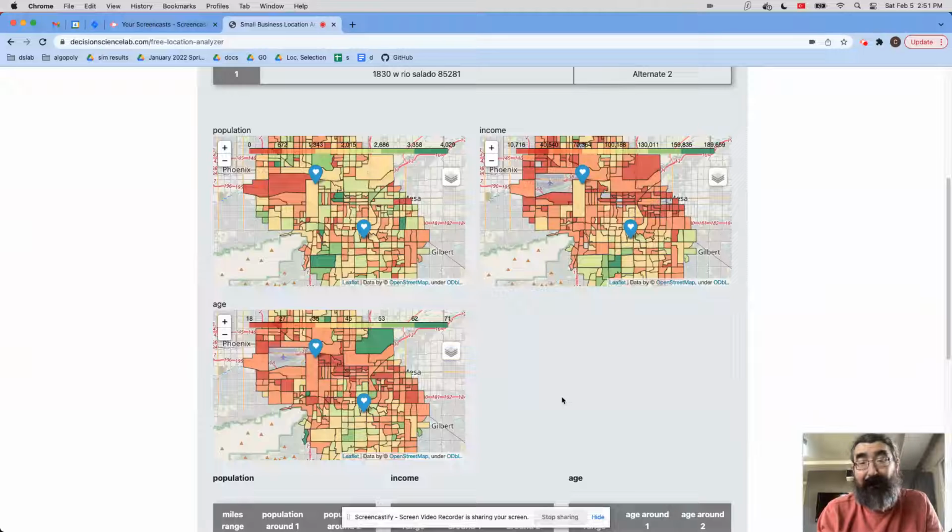If you are, I don't know, a laundromat targeting younger or slightly lower income customers, then location two might be looking better. But if you are looking for high income people, or a little bit of an above average restaurant or that sort of thing, then alternative one would be better.